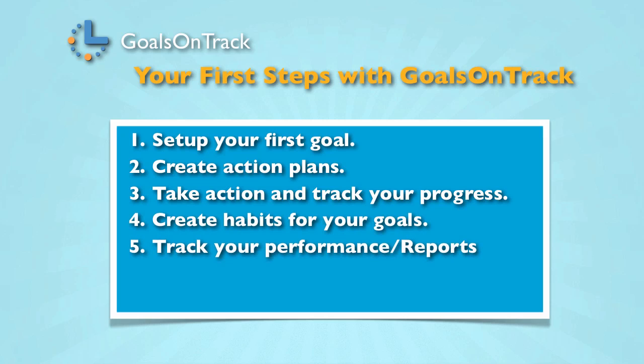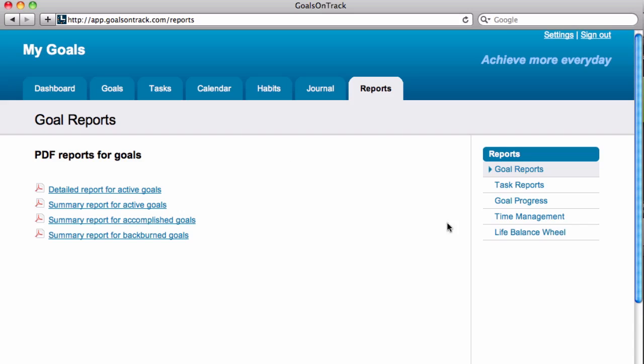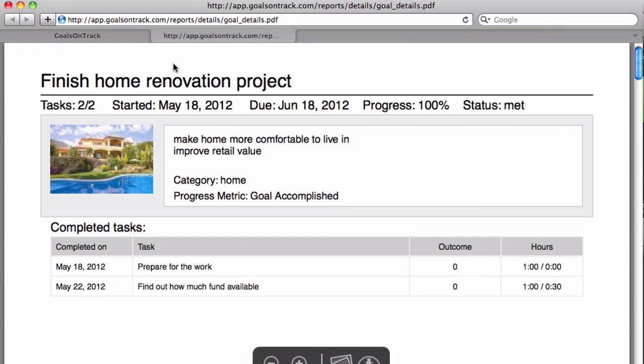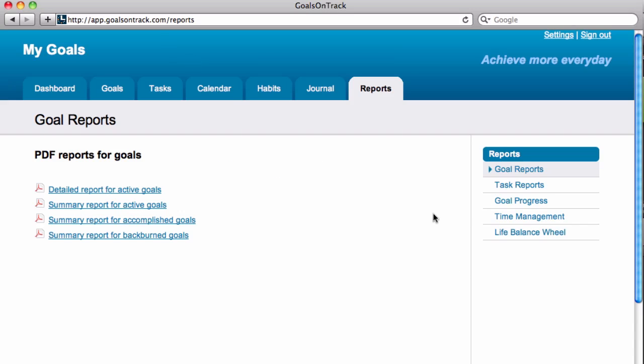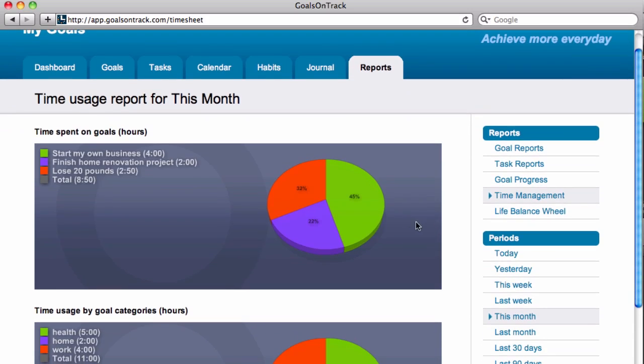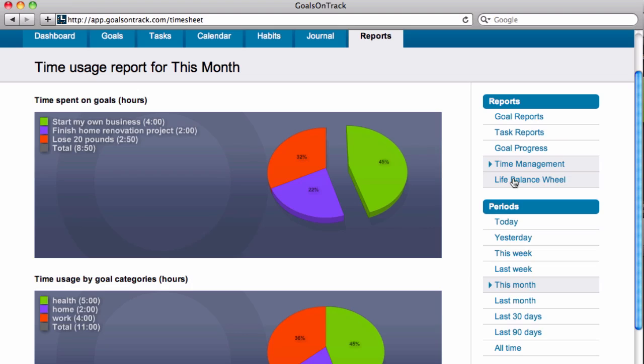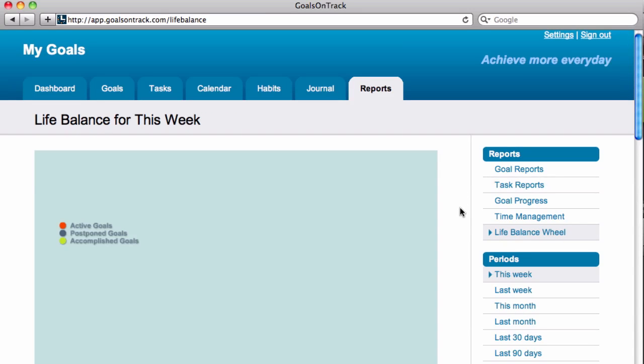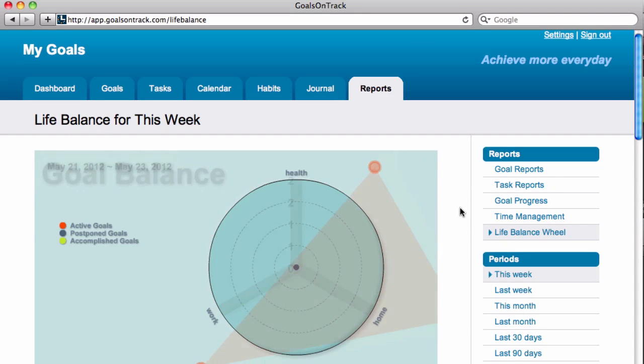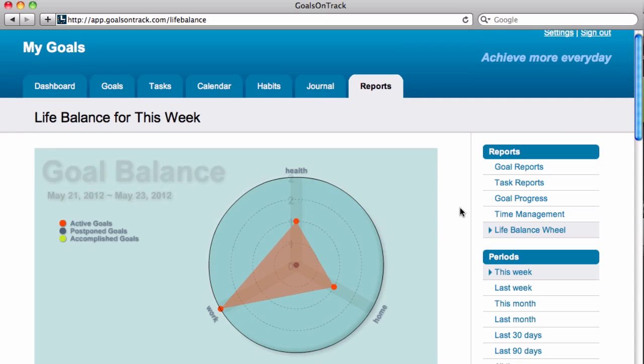After you've worked on your goals for a while, you may want to check the reports page to see some stats and charts. The goal and task reports are in PDF format, which you can download or print out. The time user reports show you pie charts of how much time you spend on different goals and by different categories. The life balance wheel report will show you how balanced you are with each category of your goals in terms of goal counts, tasks completed, habits kept, etc.